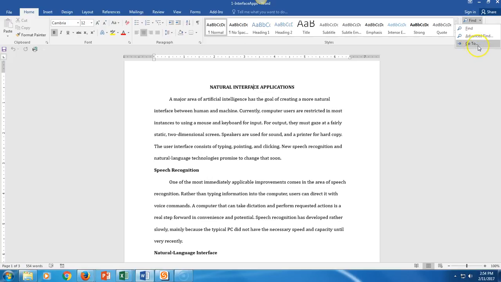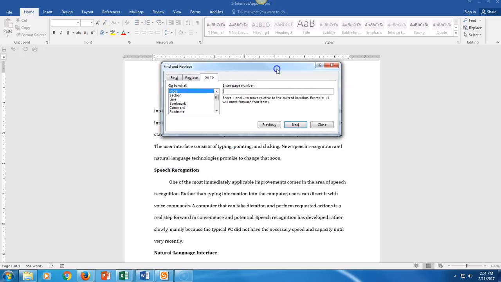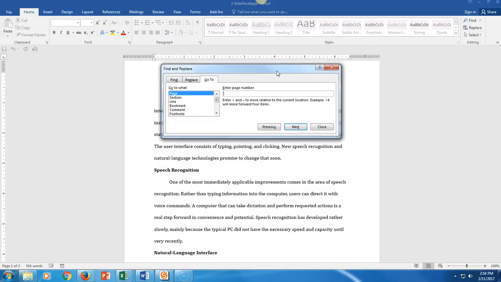And do you see how it has an ellipsis, those 3 dots on it? That means it's going to open up some form of a dialog box for you. Okay, so it opens your Find and Replace dialog box with the Go To tab selected. All right, B. At the Find and Replace dialog box with the Go To tab selected, click Line in the Go To What list box.